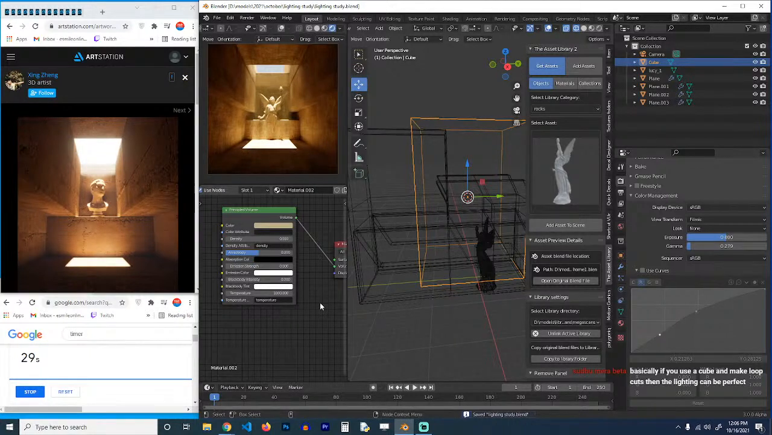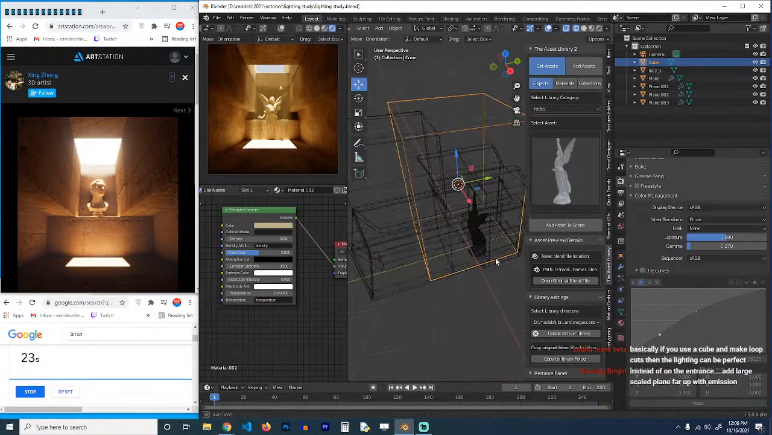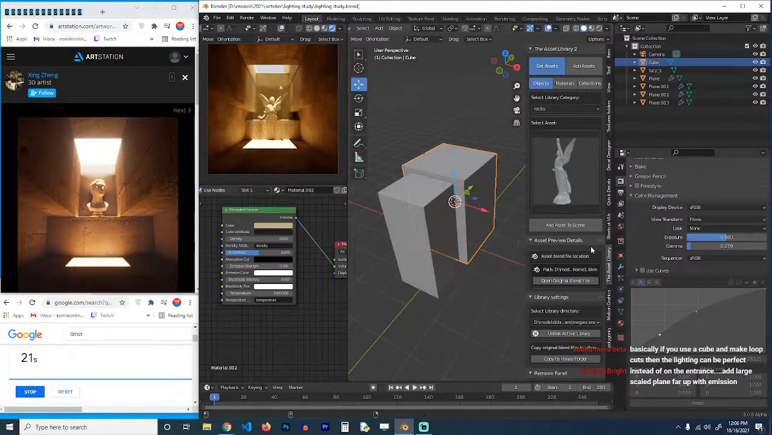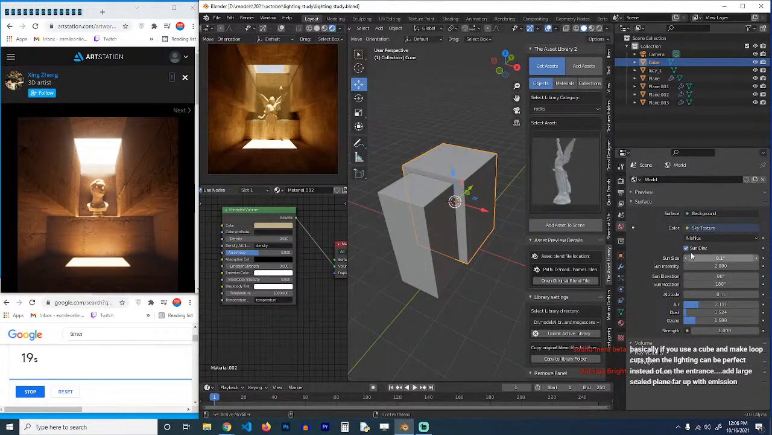Basically, if you use a cube and make loop cuts, then the lighting can be perfect. Well, yeah, you have this sky texture, it is very good for lighting. That's what I would say. Instead of the sun, add a large scale plane far away with emission.